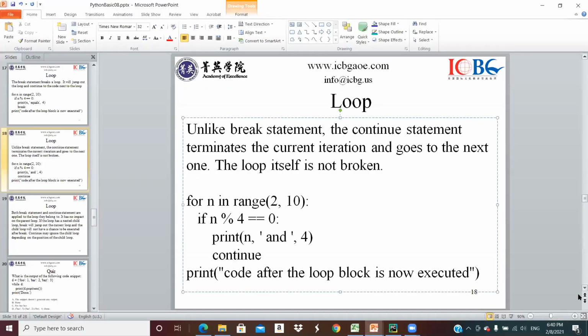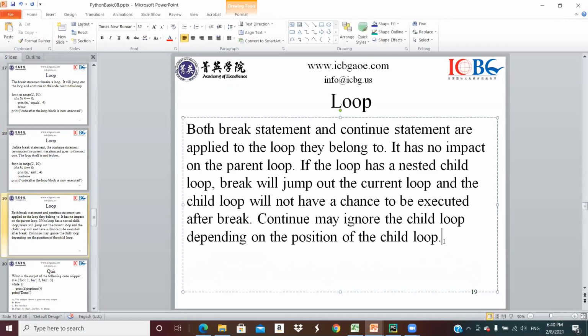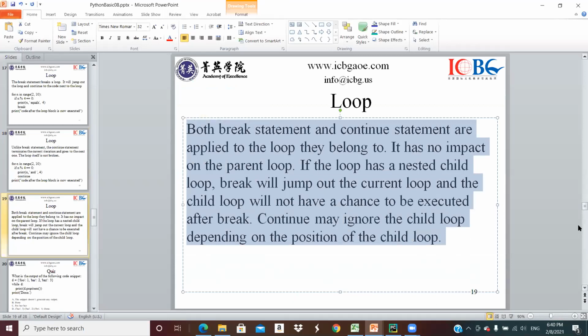So you know the difference between continue and break, okay? I wanted to ask Alexia, do you mind helping me read this slide because it's very important. Both break statement and continue statement are applied to the loop they belong to. They have no impact on the parent loop. If the loop has a nested child loop, break will jump out of the current loop and the child loop will not have a chance to be executed after break. Continue may ignore the child loop depending on the position of the child loop.